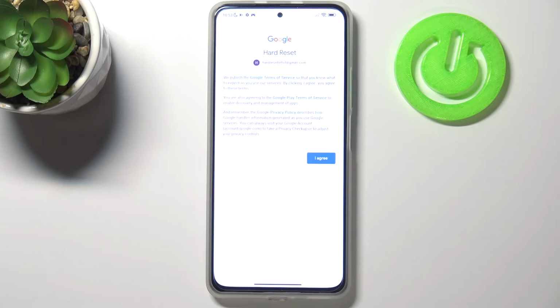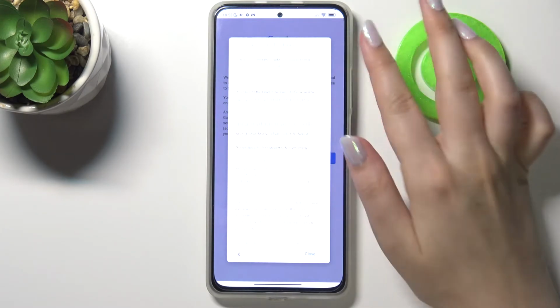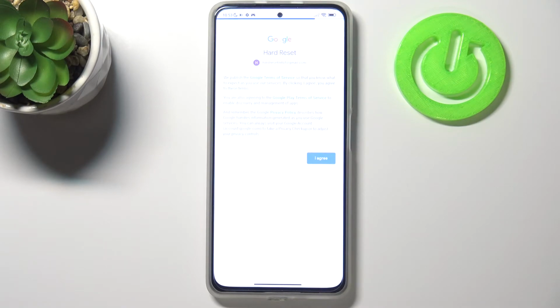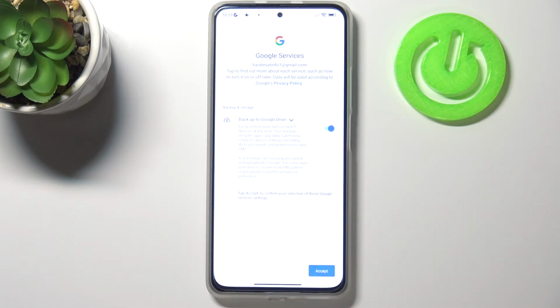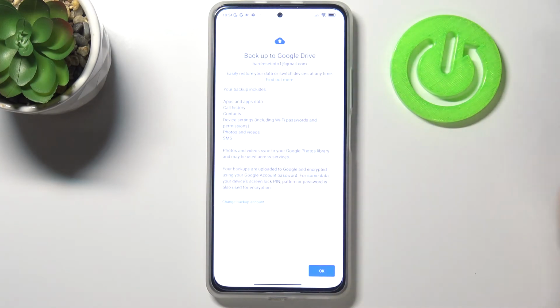Here we've got Google Terms of Service and Privacy Policy, so of course you can read it. Just tap on the one you would like to check, and here you've got all the info. Let's tap on I agree after reading. Here you've got the shortcut of backup and storage info. Let's tap on accept because all of those options, all of those things will be listed, as you can see.